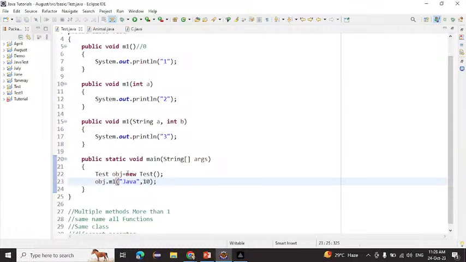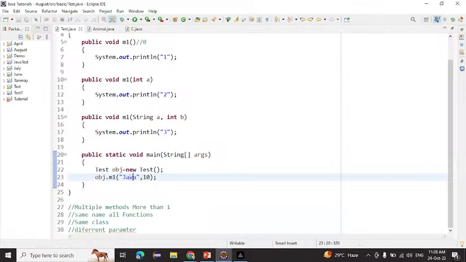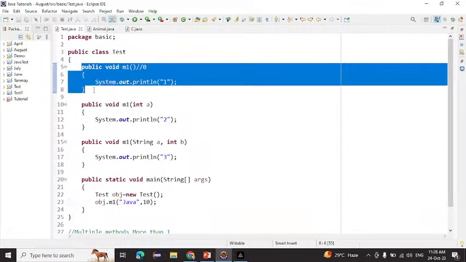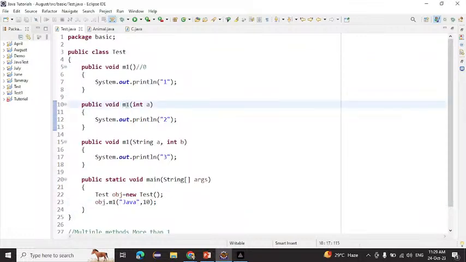Now if I run this, the JVM will look for an m1 method which has first a string and another one an integer parameter. It will come here and see that this is not that method, right? So it will go to another method, and see m1 which has a string parameter and an integer parameter. But here there is only an integer, so it will not go here either. It will come here, and see the m1 method which has first a string parameter and another one an integer parameter. So it will go inside that, and it will print 3 on the console.